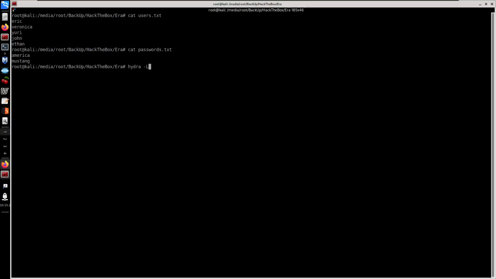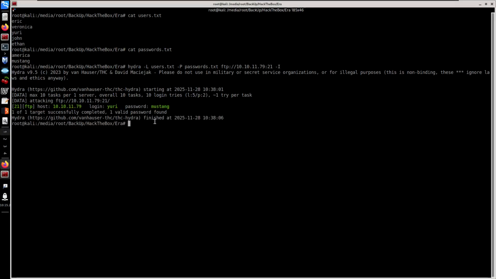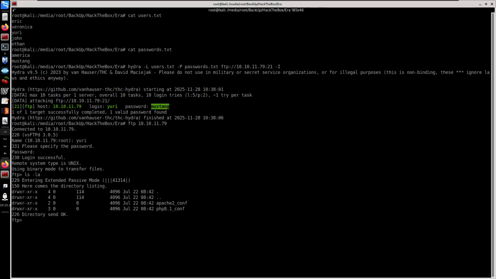So do Hydra, we'll do -L for users.txt, -P for passwords.txt. We'll do this for FTP for 10.10.11.79 on port 21. We'll do -I for a fresh session. And now we have a login as Yuri with Mustang. So do FTP 10.10.11.79. We have this for Yuri and also the password Mustang. So do login, we got login successful.